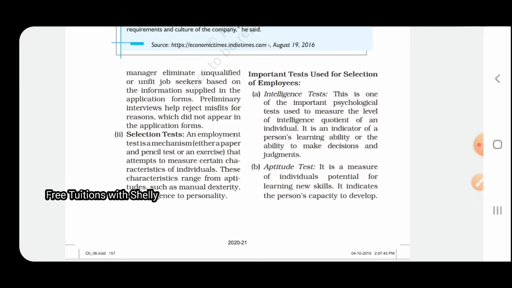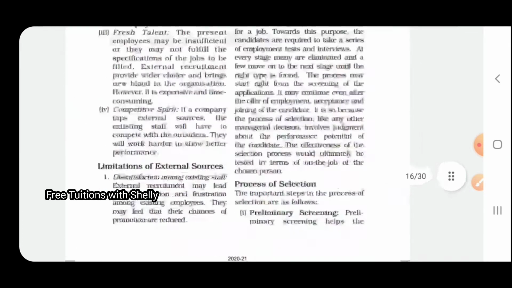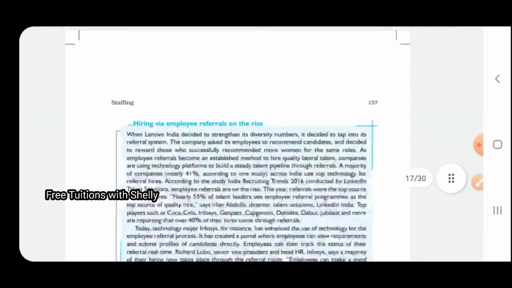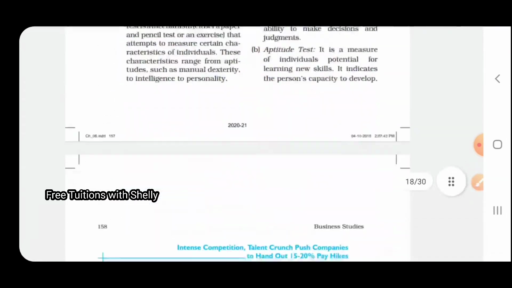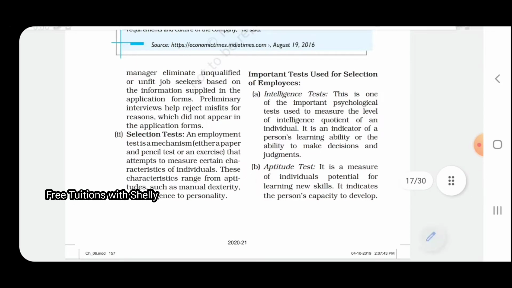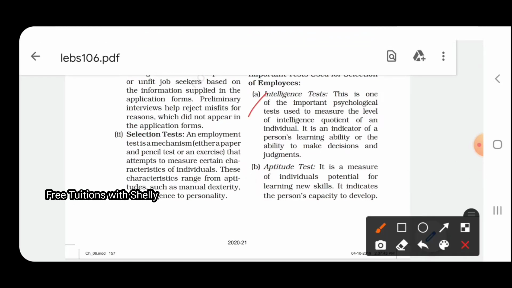The second one is a selection test. That is, an employment test will be conducted and you have to pass those tests. The important tests for selection include intelligence test and aptitude test. Intelligence test is a psychological test used to measure the level of intelligence. Aptitude test is to check the potential for learning new skills.